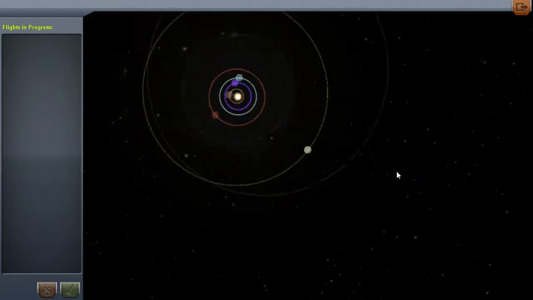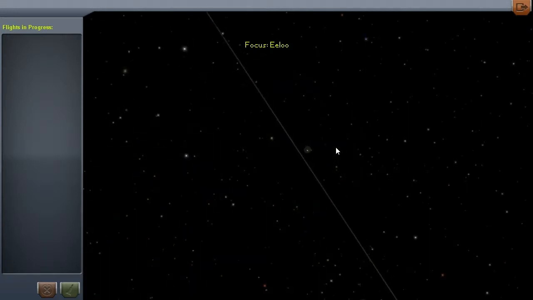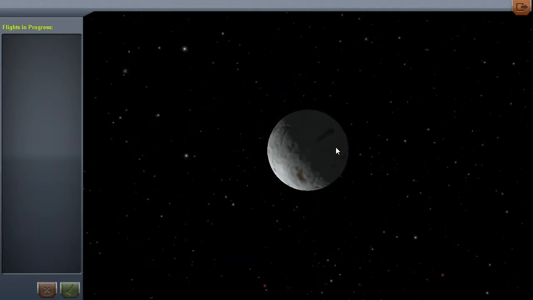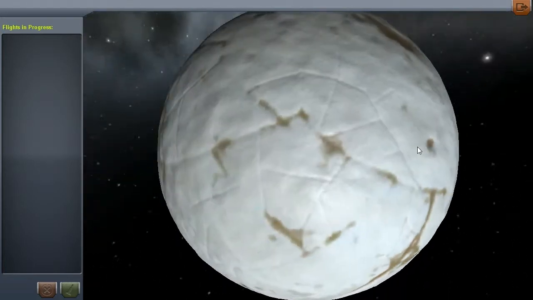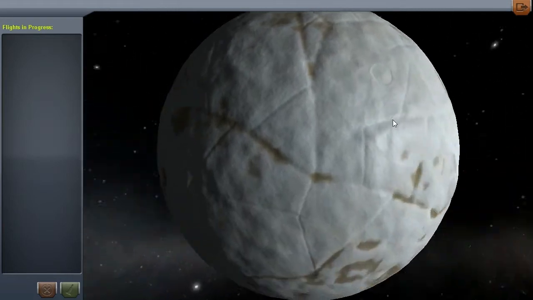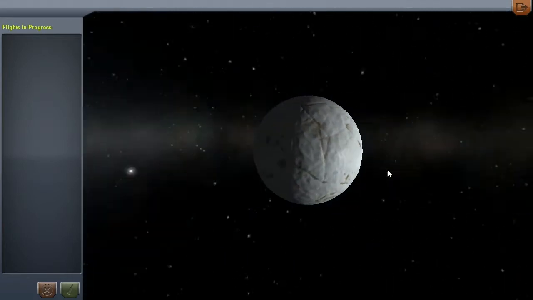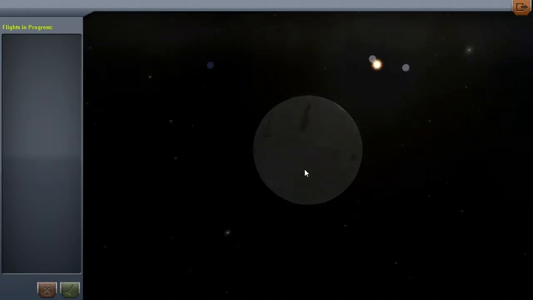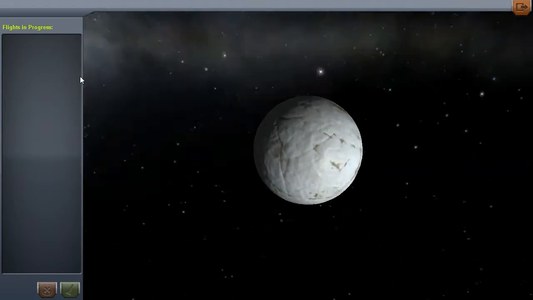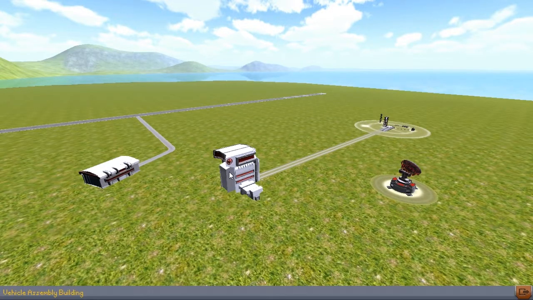And then, last but not least, we have Eeloo, which is sort of the oddball planet. It's got a highly eccentric orbit, no moons. It's pretty hard to get to. It's an ice planet. It's got this weird cracked sort of look to it. It's pretty cool. Cool to explore, hard to get to. It's sort of your final destination, if you want to say. It's the ultimate mission.